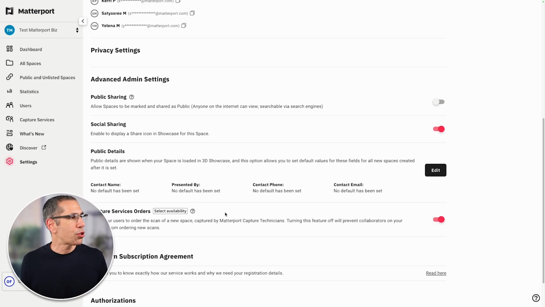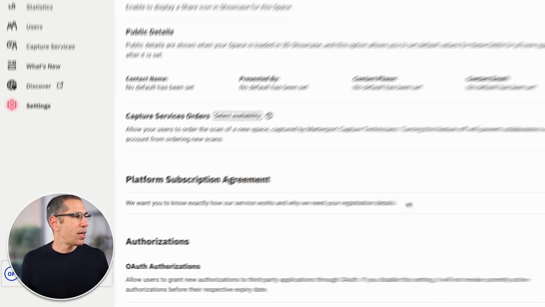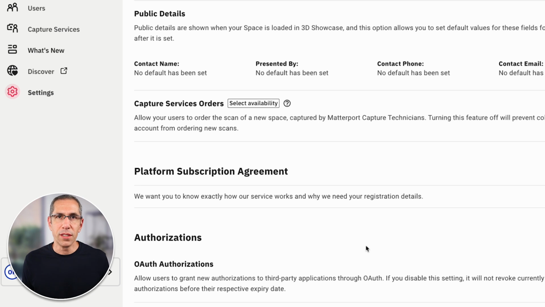Further down, we have Capture Services orders, and this just enables or disables the ability for your team to place Capture Services orders. And if we scroll to the very bottom, you have OAuth authorizations, and enabling this basically just means that third-party platform partners that use our API and SDK will be able to connect to the back end of your account. So if you are using any SDK or API platform partners, they may need this setting to be activated, in which case any admin can take care of that.